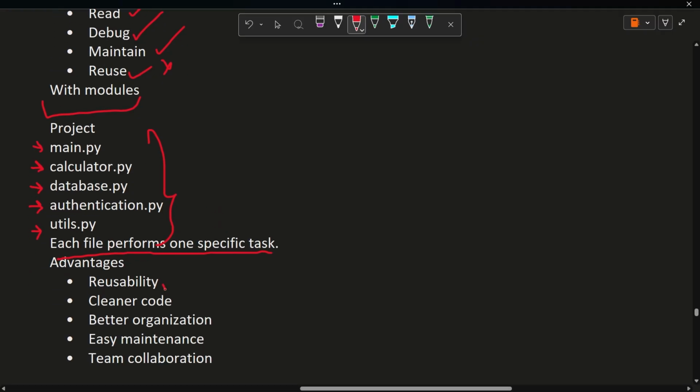Reusability is improved here. You can easily reuse the code, whatever code you have written in one file, you can easily import into another and reuse that. After that your code will look cleaner, your readability will increase, and you will be able to organize things better, and it is easily maintained also, and teams can also work on that, teams can collaborate.